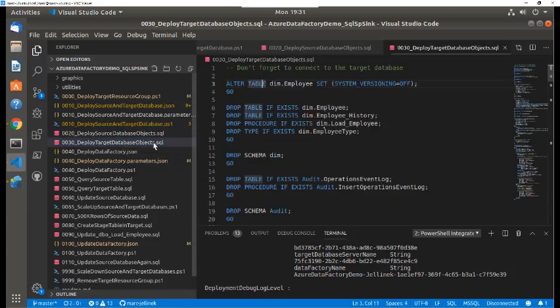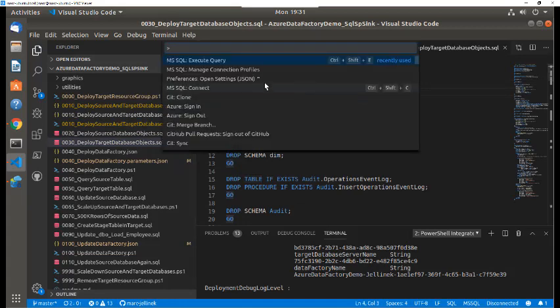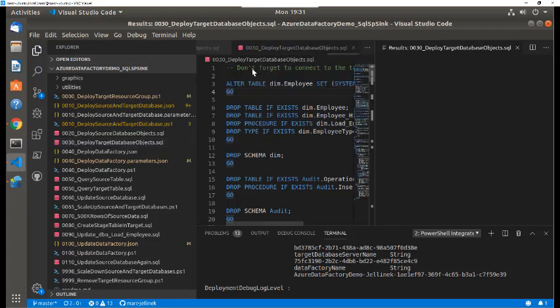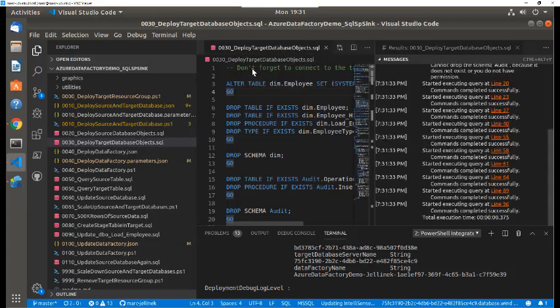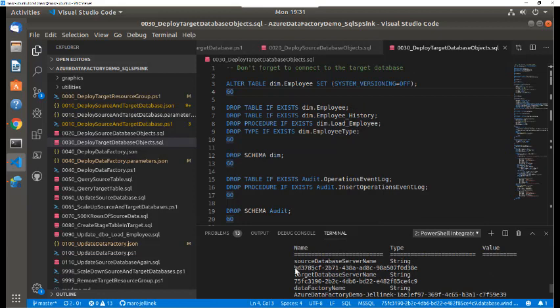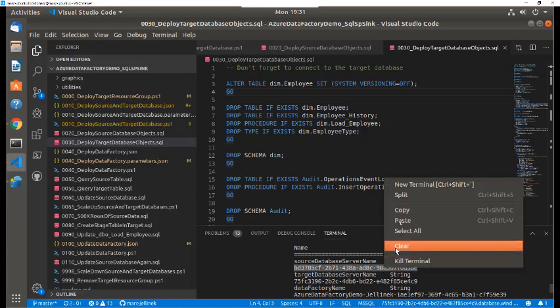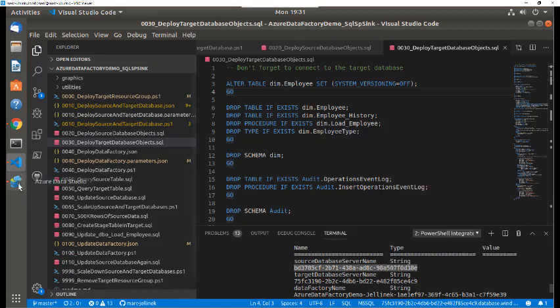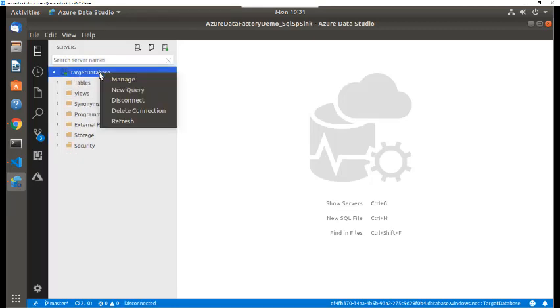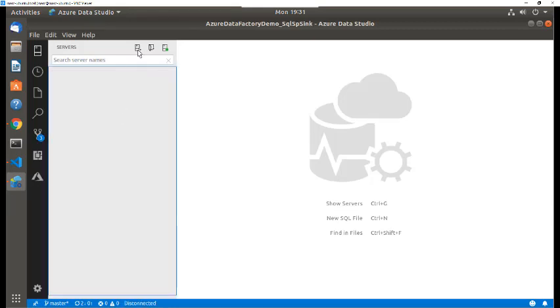Next, we're going to deploy our target, and this is our data warehouse. So we're going to execute this against our target. And we've completed that. So one of the things I'm going to do is show you Azure Data Studio. I'm going to capture the source database name, and I'm going to connect to our source.